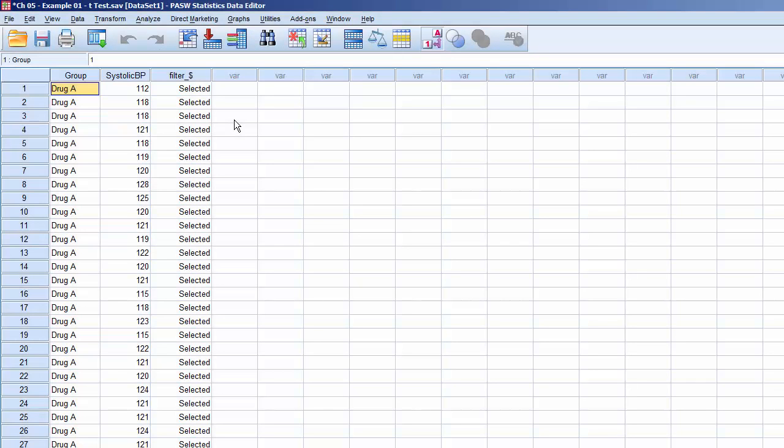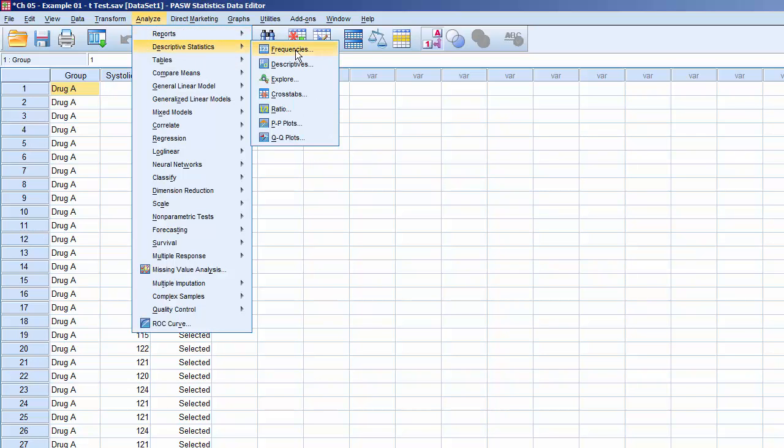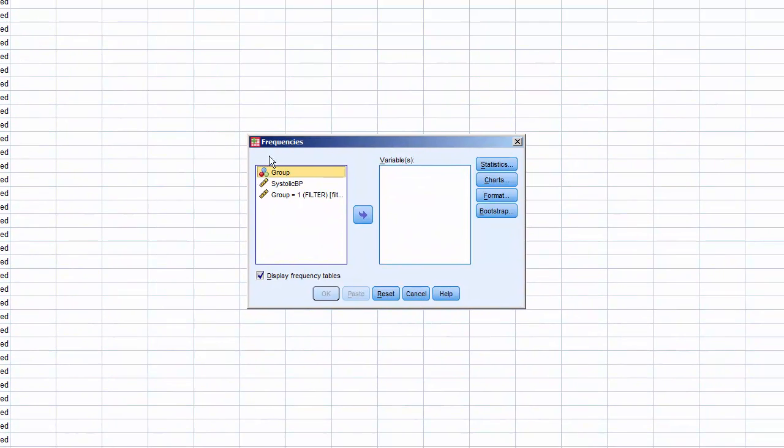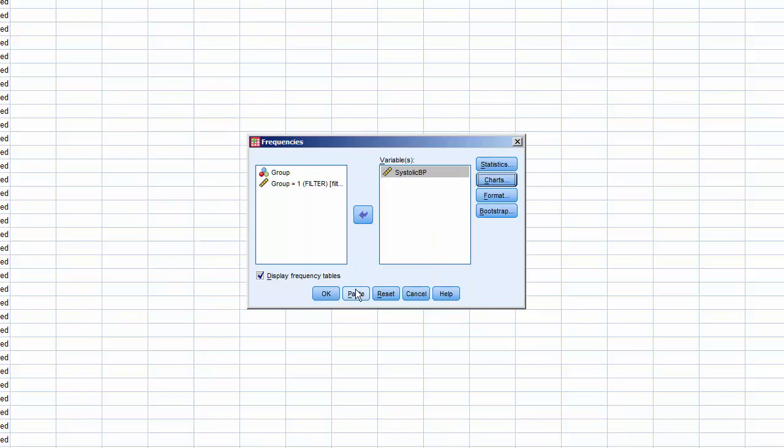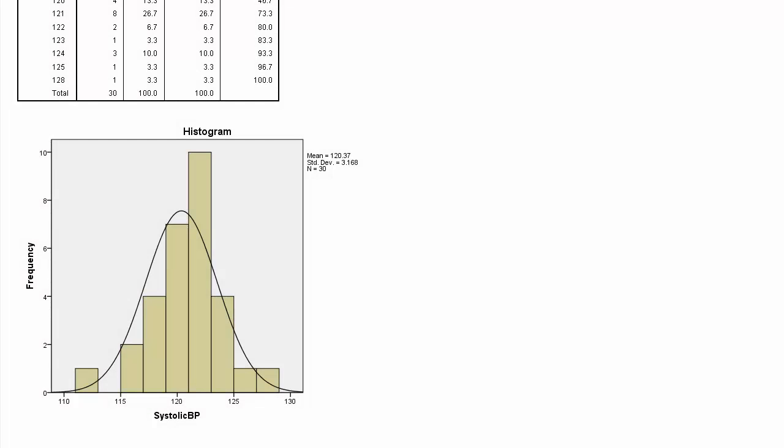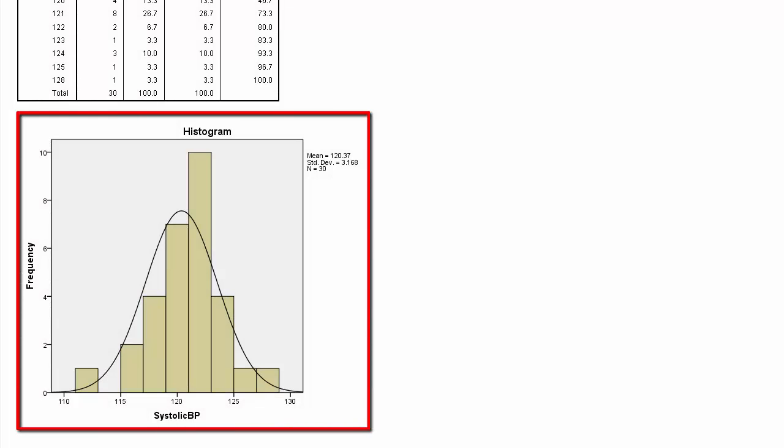Now that only the records for Group 1 are active, we can order a histogram with normal curve. Click Analyze, Descriptive Statistics, Frequencies. Move systolic BP to Variables, click Charts, and select Histogram with normal curve. Click Continue, click OK, and it'll process. The histogram for Group 1, drug A, meets the normality criteria.